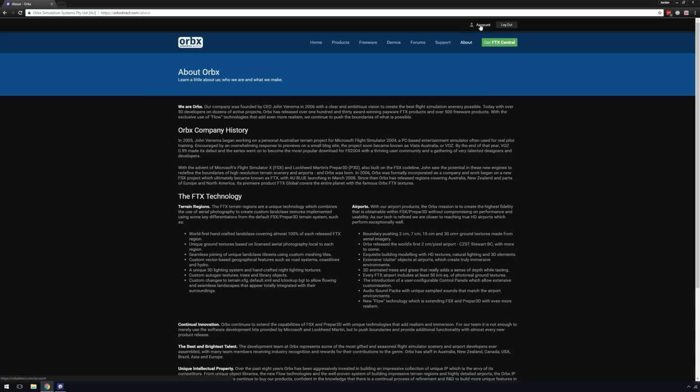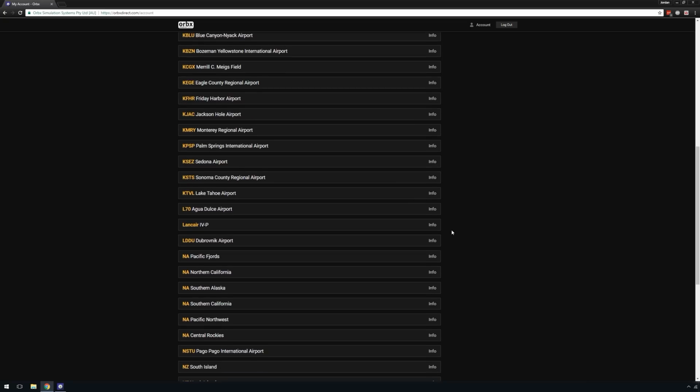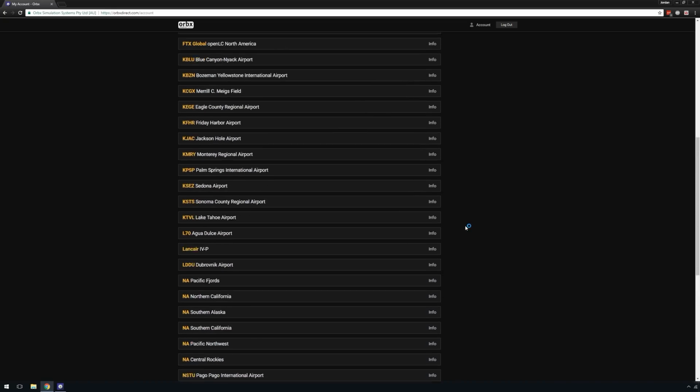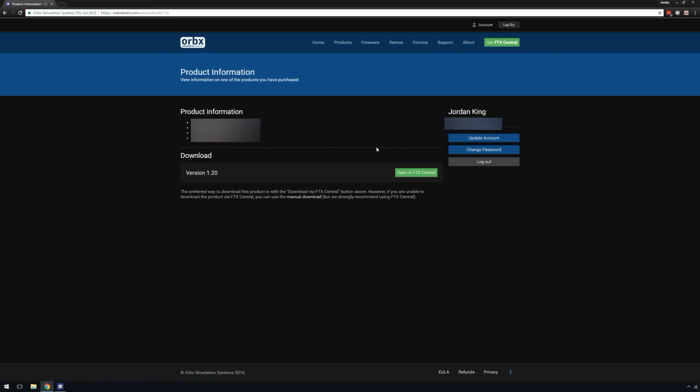The one other thing that we'll look at is account. So here on the account page, you can see your account information here on the right hand side. You can choose to update your account, change your password, or log out. Also, here's where you see all of your purchased ORBX products that you can access. And if you'd like, you can click on info to gain info on any one of them, such as your purchase information, the price paid, etc.